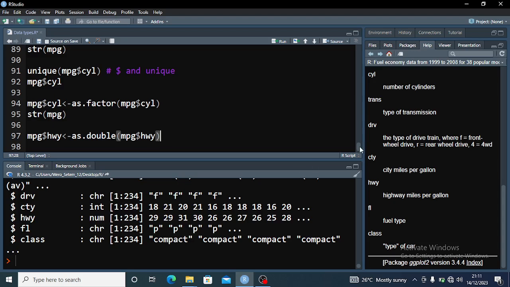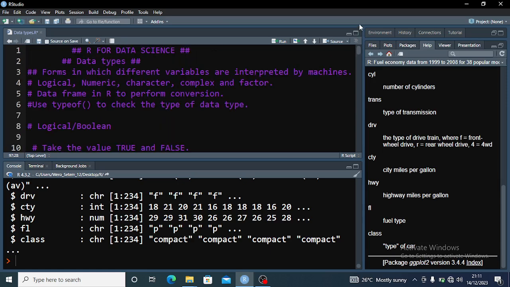So today we have looked at various data types. We have looked at logical, numeric, character, complex, and vector. We have looked at the unique function, and the typeof function and the class function to check the class or the type of a data type. So this is the basics of data types.